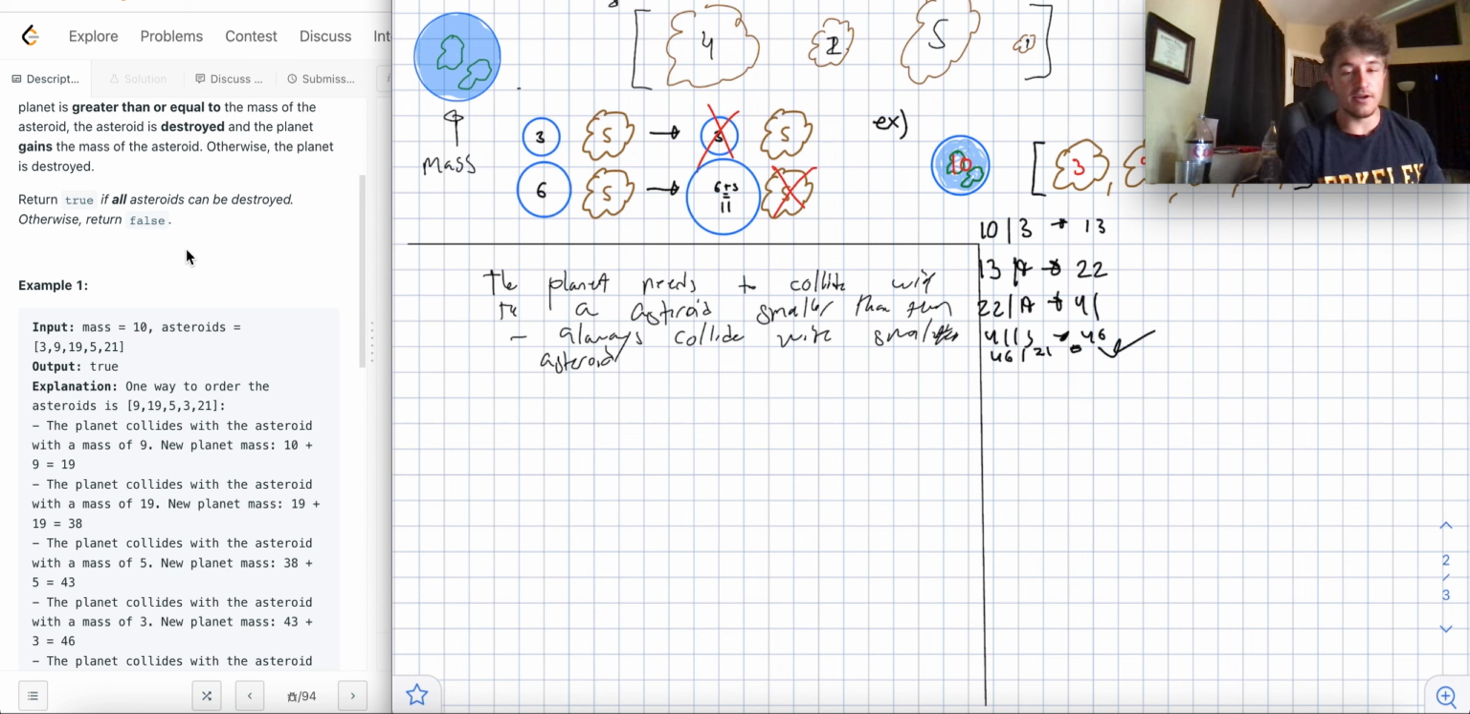So the greedy way of saying that, right, is like, I always destroy the smallest asteroids possible, because that'll give me more mass to destroy later larger asteroids. Hopefully that makes a little bit of sense. It's a greedy approach, and with greedy problems, it's kind of hard to articulate exactly what's going on, right? But if I had, let's just say for this example, right, we have 3, 9, 19, 5, 21.